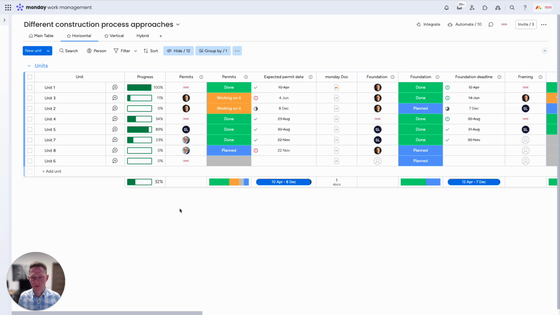So for example, for getting a permission, we have 3 columns: resolver for permission, and then status and expected permit date. Then for foundation, we have additional columns, so foundation responsibility, then foundation status, foundation deadline, and so on and so on.